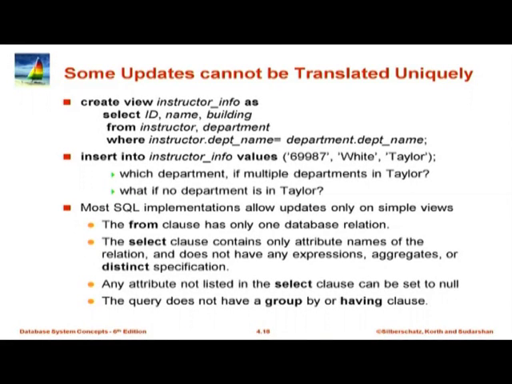So the next problem is that sometimes you can't translate updates uniquely. This is a particular problem with join views. Here's a view, instructor info, which joins instructor with department. What is the point of joining this? Because we want not only the ID and the name of the instructor, we want to know which department they are in. Again, in this view of the world, instructors are in one department, departments are in one building. It may not be realistic, but we are keeping our life simple.